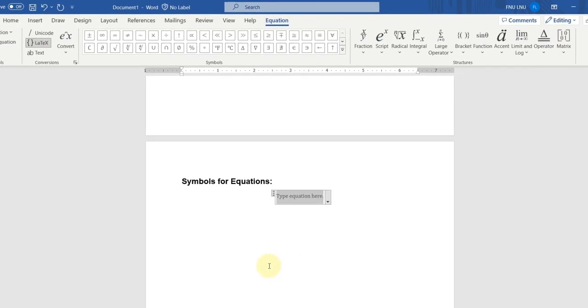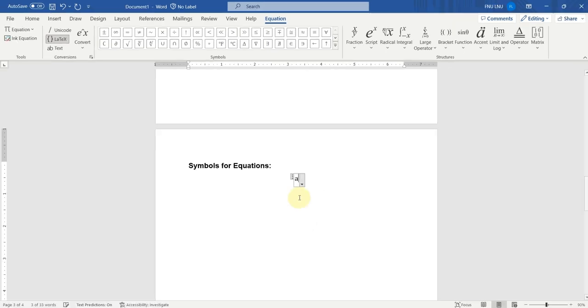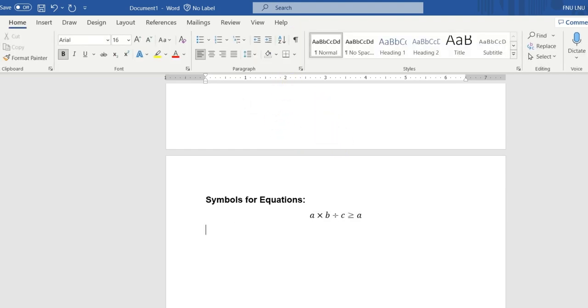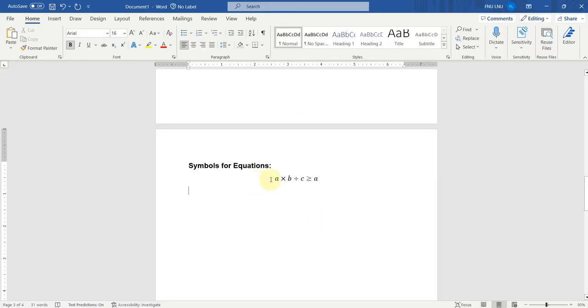Now let's talk about the symbols for equations. In the equation tab, you can see different symbols here. For example, I want to type a mathematical equation in the equation box, then I can use these symbols. Here I will type A and here's the multiply by, B and here's the divided by, C and here's the greater than or equal to, A and I will just press enter. So in this way you can create any equation.